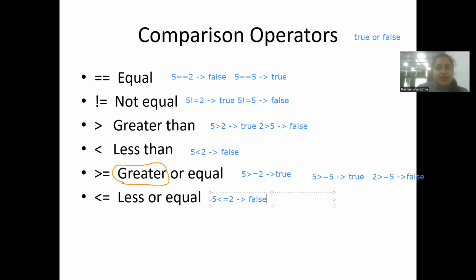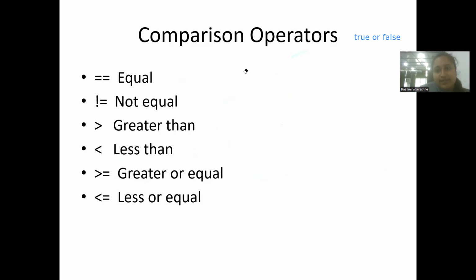We are using this kind of comparison operator. The output always comes as a Boolean value. That means a true or false value. So I think you can understand these things. If you have any questions regarding these things, you can leave a comment. Then I can give answers to your questions.